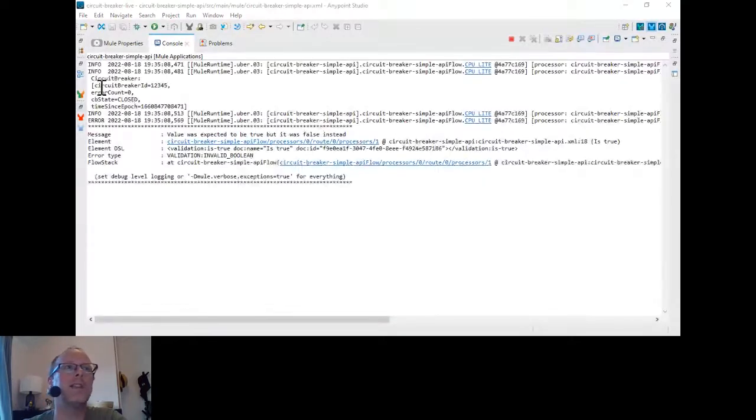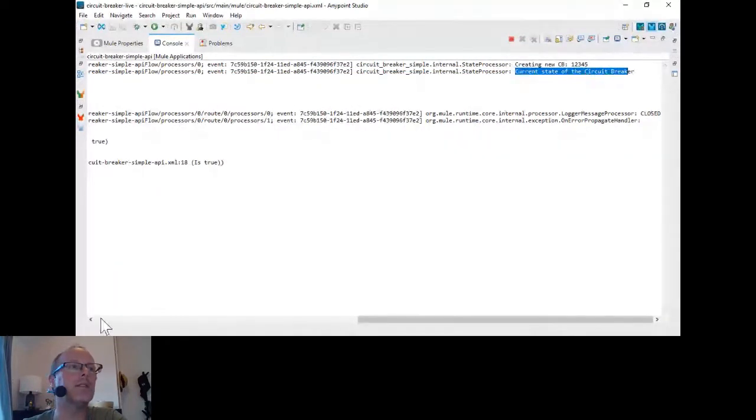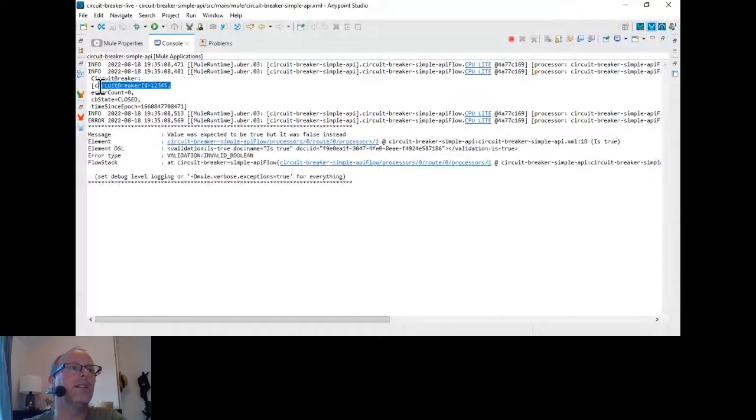All right, so let's take a look at what's happened here. So we have an invalid Boolean. Fantastic, right? So what's happened? We can see clearly creating new CB 1, 2, 3, 4, 5. Current state of the CB is here. It's the entire CB object. This is a toString of the CB object. So error count is 0. Current state is closed. Time since epoch.